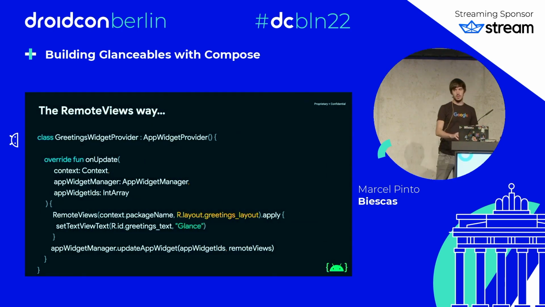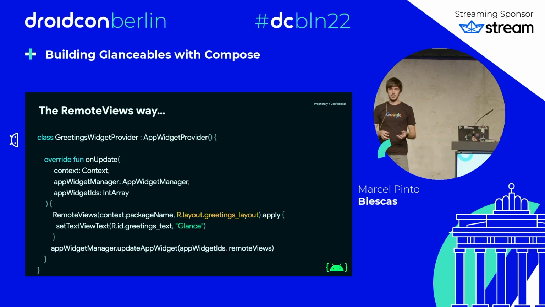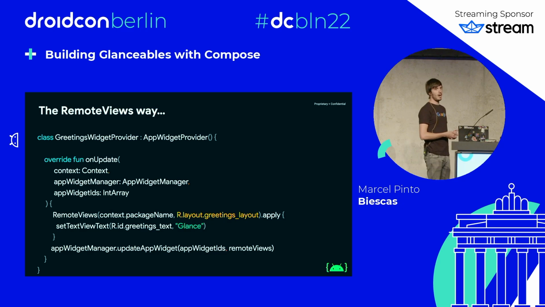All right, so now that we have a bit more clear the concept between Glance and the actual Jetpack Compose, let's take a look at why we decided to create Glance.